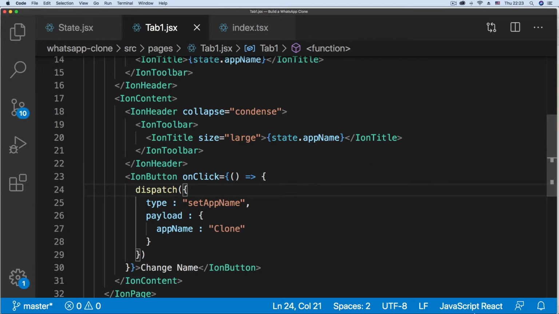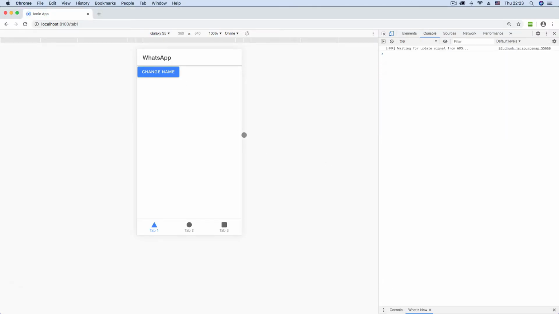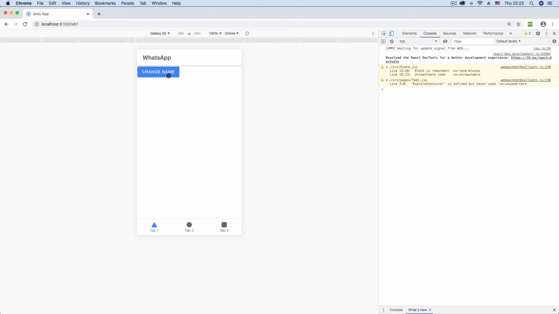Let's go to our browser. Let's make sure that it's well refreshed. So once I click change name, you'll now see it has changed to clone. The title has been switched from WhatsApp to clone, which confirms that our state management utility is now working and we are able to successfully mutate the store.